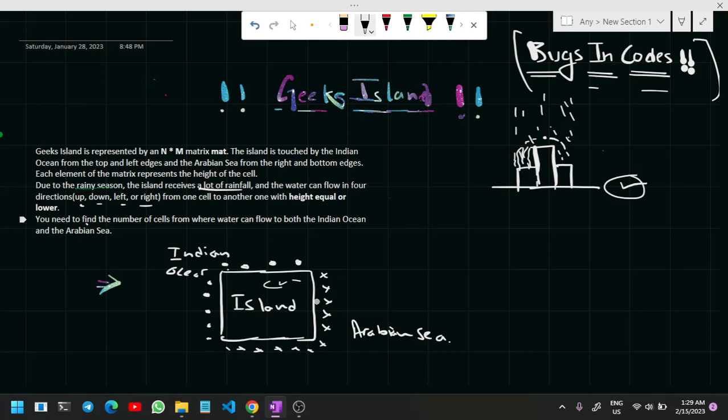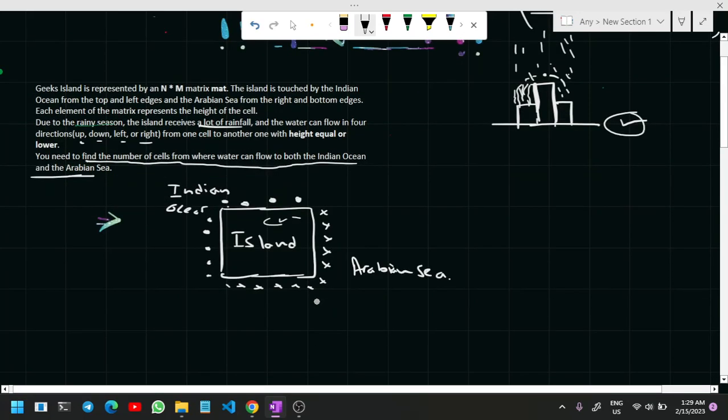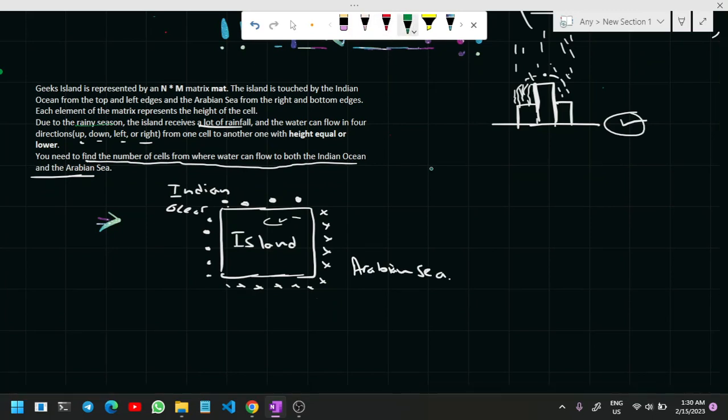What we need to find is the number of cells from where the water can flow to both oceans, the Indian Ocean and the Arabian Sea. Let me explain the problem statement first so that you get a clear understanding. Consider this to be an island. I am drawing a 3D island, covered by the Indian Ocean here and the Arabian Sea from the bottom and right.